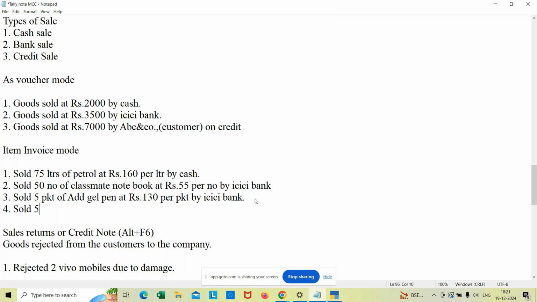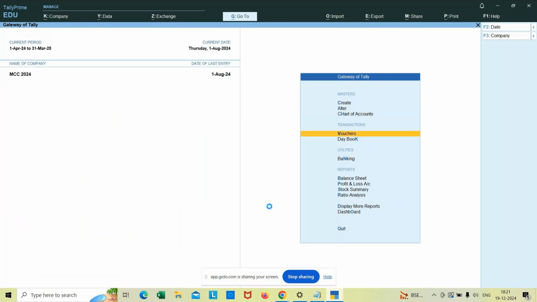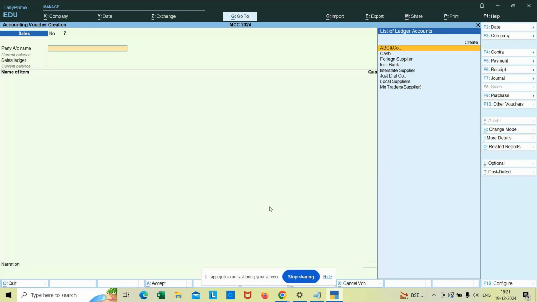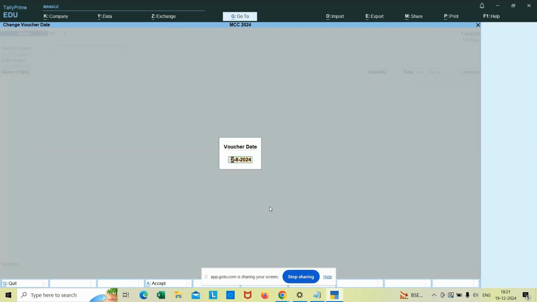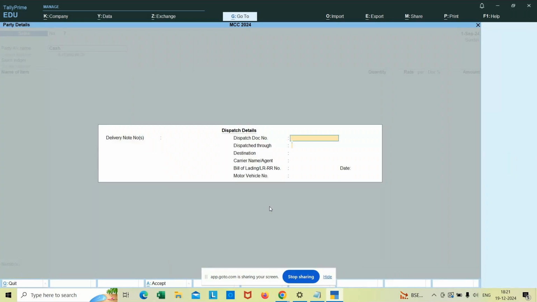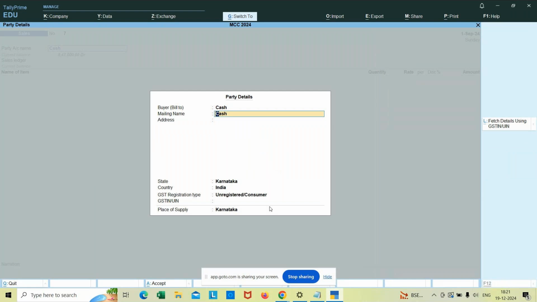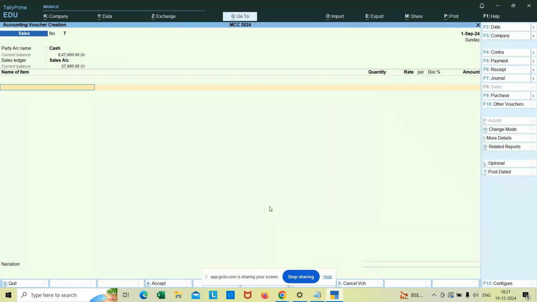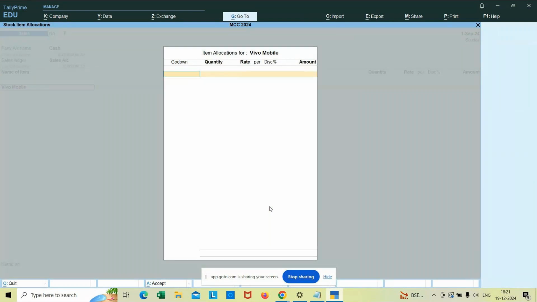Sold 5 Vivo mobiles by cash. So I am selling the Vivo mobile by cash now. You can see the same procedure. Go to vouchers. Party's account name, we have to take cash here. We are doing cash transactions. Sales account. Name of the item is Vivo mobile. In Godown 3, I have 7 numbers. I am selling 5 numbers. Rate is 17,000 per number by cash.